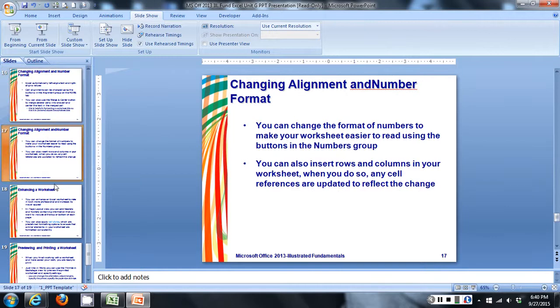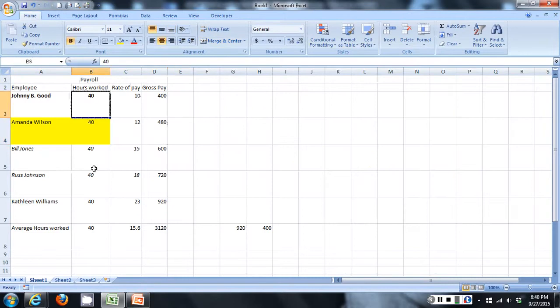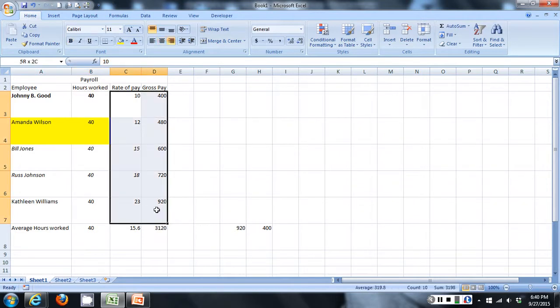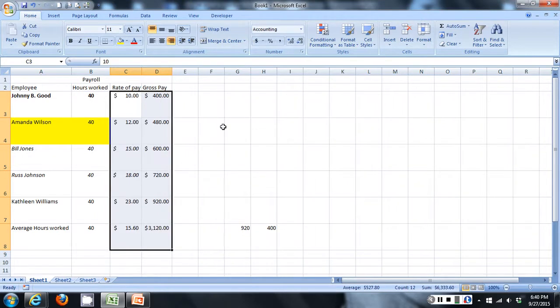Let's take a look at 17 again. Formatting numbers. Let's take a look at what we've got. So our numbers in this spreadsheet are hours, rate of pay, and gross pay. We know that rate of pay and gross pay, the unit of measure is dollars. So let's make those look like dollars. And I did that by clicking the accounting number format in the number group. So now that information is a little more meaningful, so we know that we're talking about dollars here.